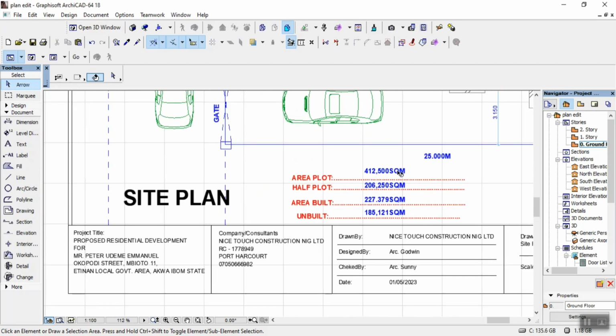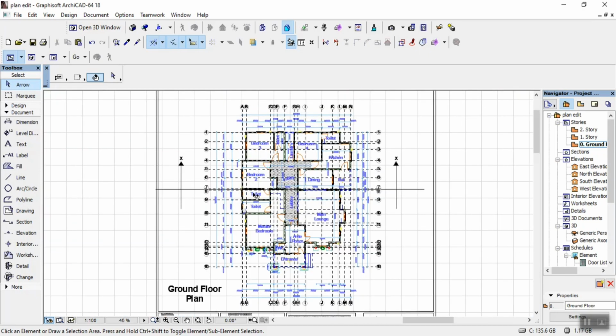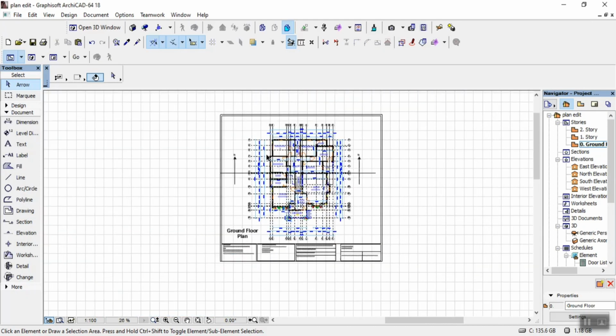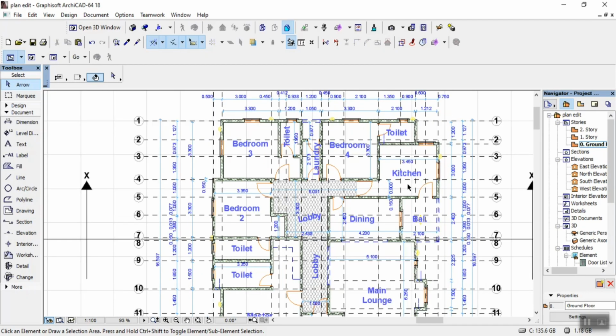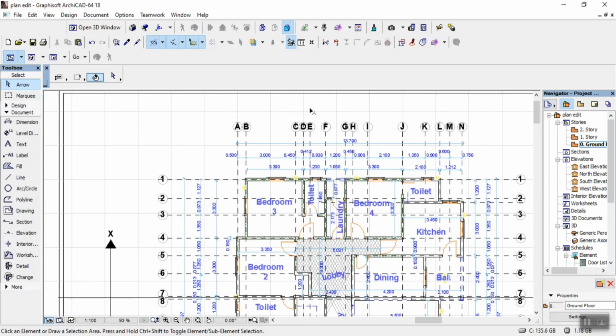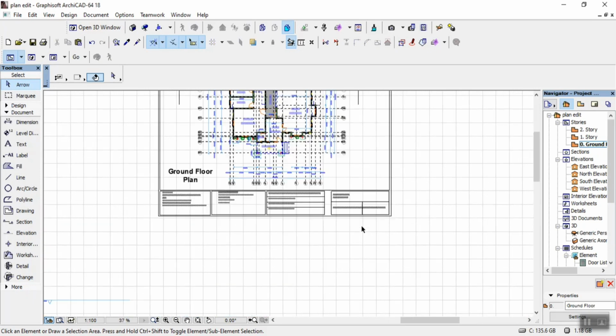You know, we have gone through how to do all this calculation. Then this is page 3. This is page 3, ground floor plan. You can see very well all dimensions are okay. So dimension your project very well. Make sure your dimensions are okay. Then make sure all your labels are okay as well. So 03 is done.